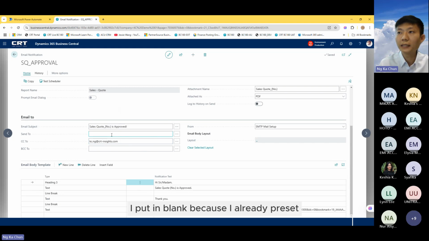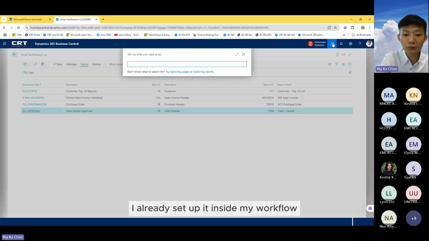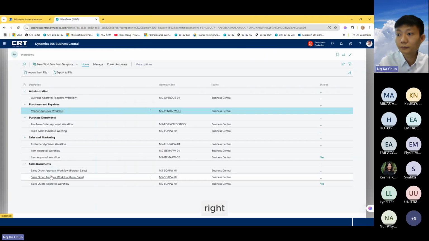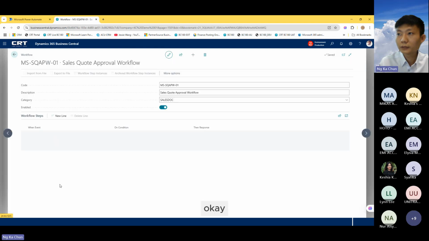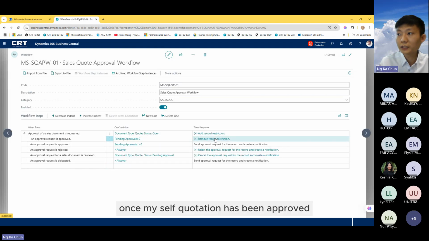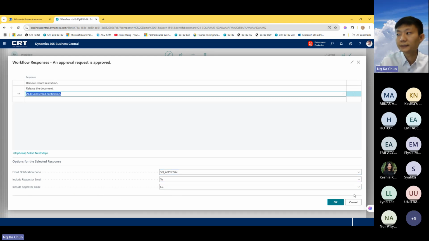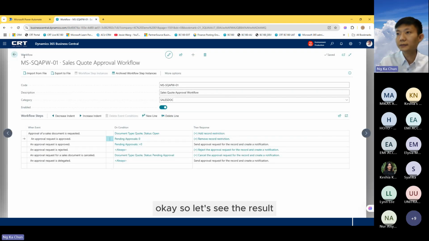Okay, you see I set it up something like this. The same too, I put in blank because I already preset it, it will depend on who is the requester. So when it's been approved, it will send to the requester email. I already set it up inside my workflow. It means that once my sales quotation has been approved, I will send it using just now the template, and then the requester email will be in the To, and the approval email will be in the CC. Okay, so let's see the result.